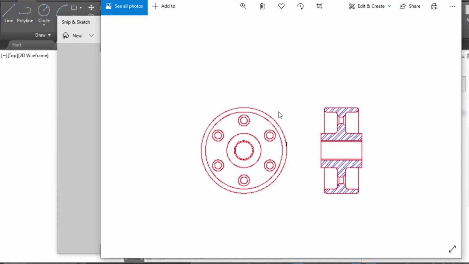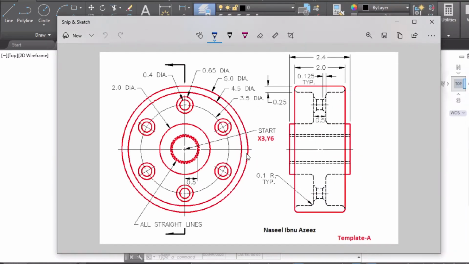There is a flywheel hub and a section. In this section you can see there are hatch lines. First we construct the sketch and then we will discuss how we can insert hatching. In this activity you're going to learn how to draw this section as well as how to insert hatching into your sectioned side view.